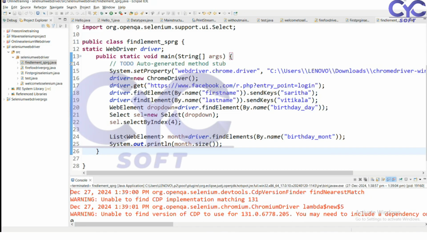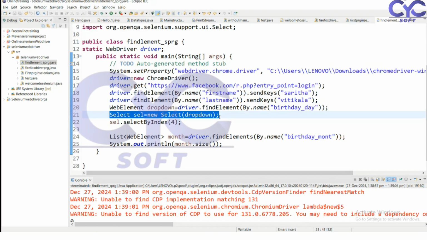Now we will see how to get all the values from the drop down. Here I have seen just the index of the particular element, but what is my main intention here? I want to retrieve all the values in the Selenium drop down. Here I have not used any select command. So I use this select command.